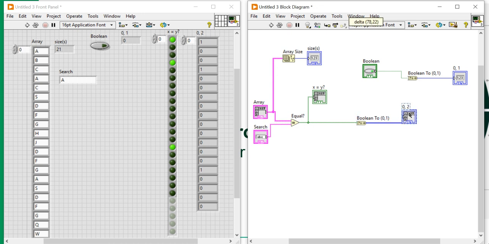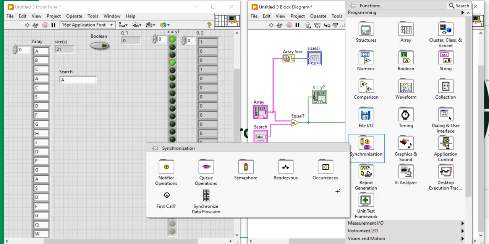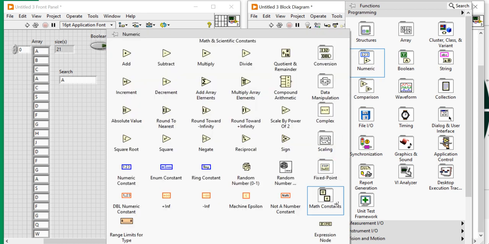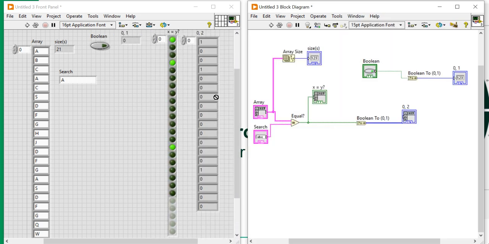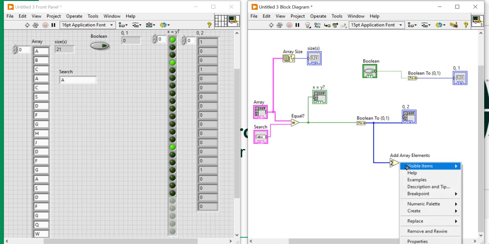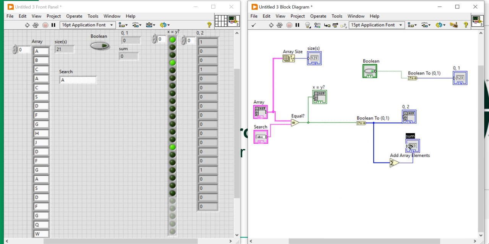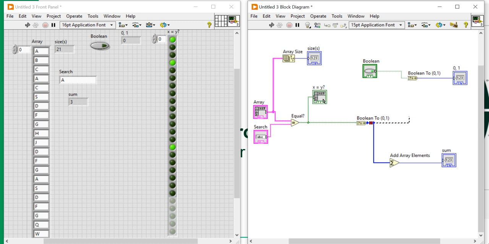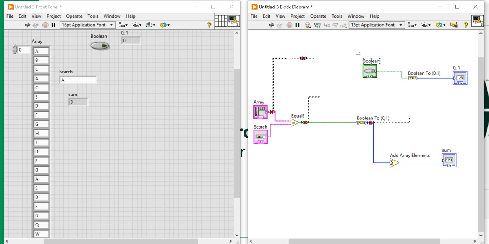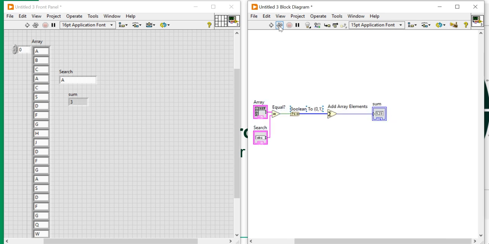Now, there is one more beautiful function, and we know about that function: the Add Array Elements function. Take this Add Array Elements function and place it here, and make a connection. It will give you the output. The sum of all: A is present 3 times. Delete all of these. Control A, Control U. Now your program is ready.